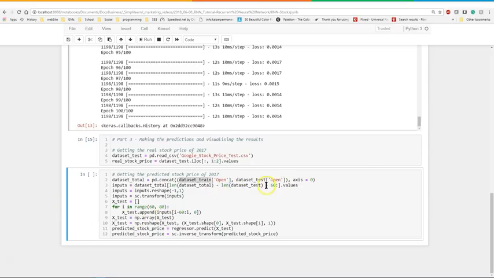We have our open data set. We concatenated our two data sets together. We have our inputs equals data set total length minus length of data set test minus 60 values. So we're going to run this over all of them, and you'll see why this works. Because normally when you're running your test set versus your training set, you run them completely separate. But when we graph this, you'll see that we'll be looking at the part that we didn't train it with, to see how well it graphs.